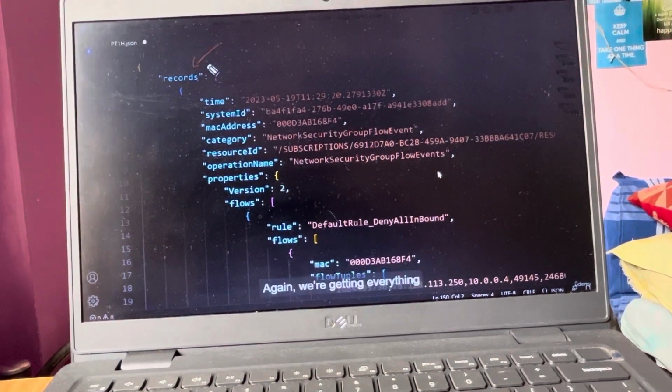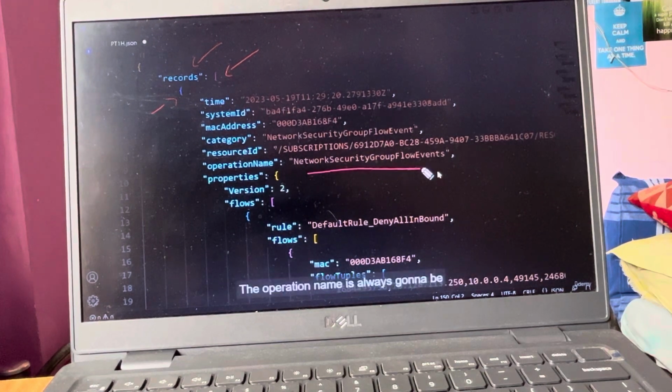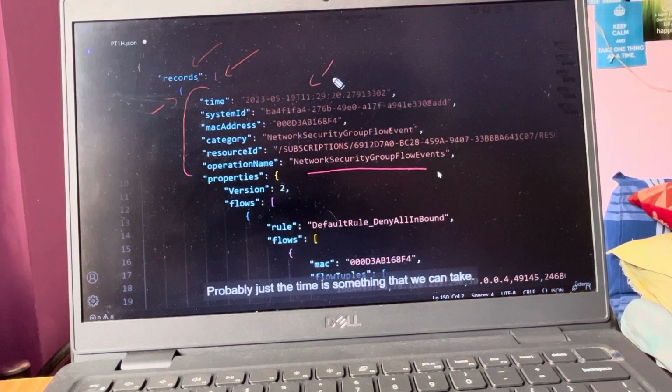Again, we're getting everything in terms of an array of records. Within this array of records, we have the JSON object. Now, in this JSON object, we have very basic information. The operation name is always going to be Network Security Group Flow Events. So there's nothing much of interest here, probably just the time, something that we can take. If you go further down, there is properties, and this itself now is an object.